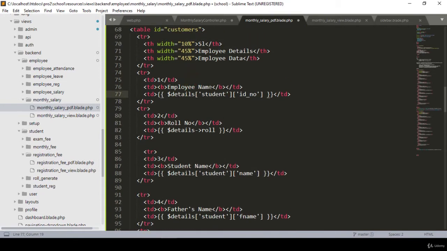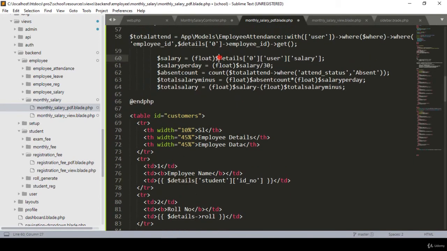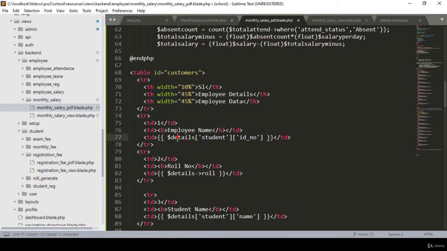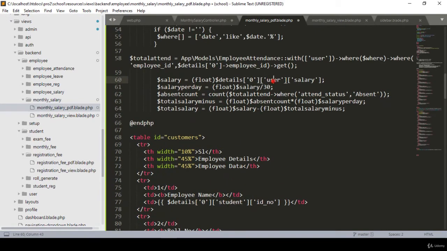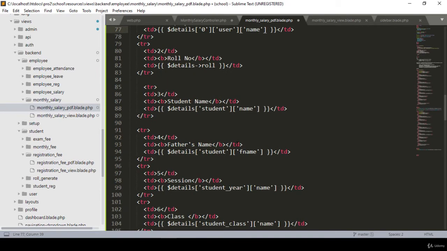If you want to display that name, it will be with these details and the zero index, as I told you, just like the same. I copy it, and with these details, that will be our user, not student. So with this user I want to display that name. Our user field name is name, right? After that, the employee.